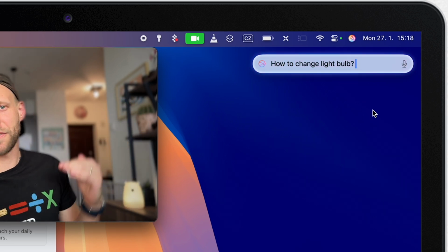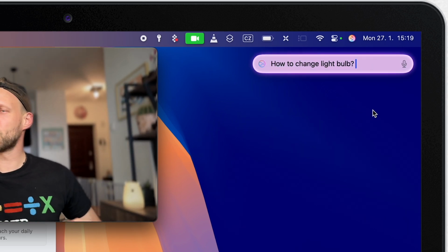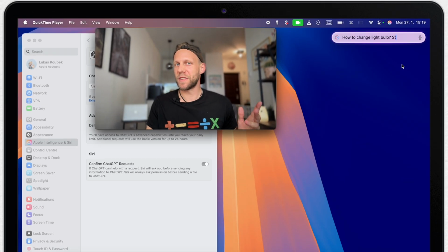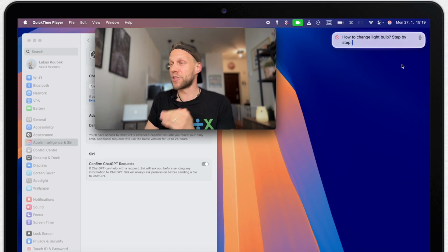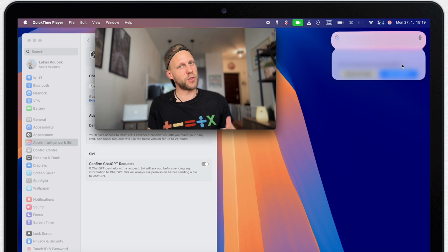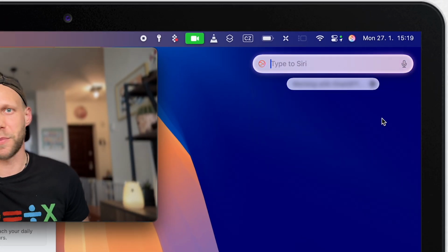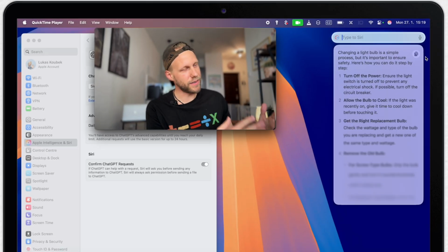This is a very simple question I just typed there. But if I want to push ChatGPT a little bit more, I can add at the end of this question step-by-step instruction. This prompt should be already enough for Siri to switch over to ChatGPT. So here is your answer.